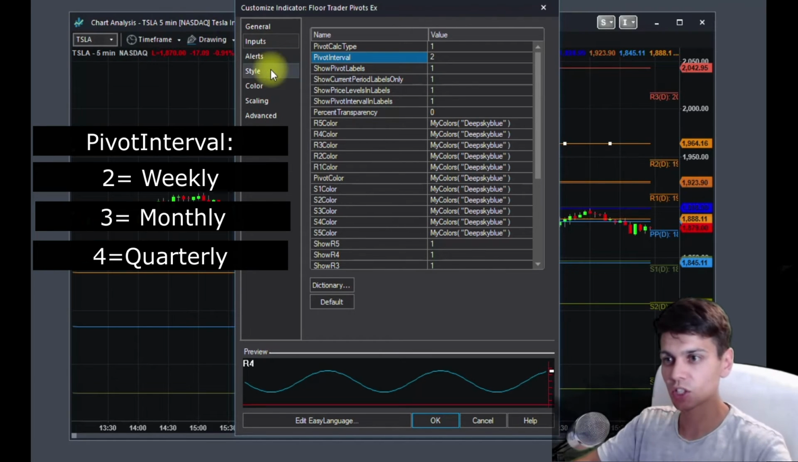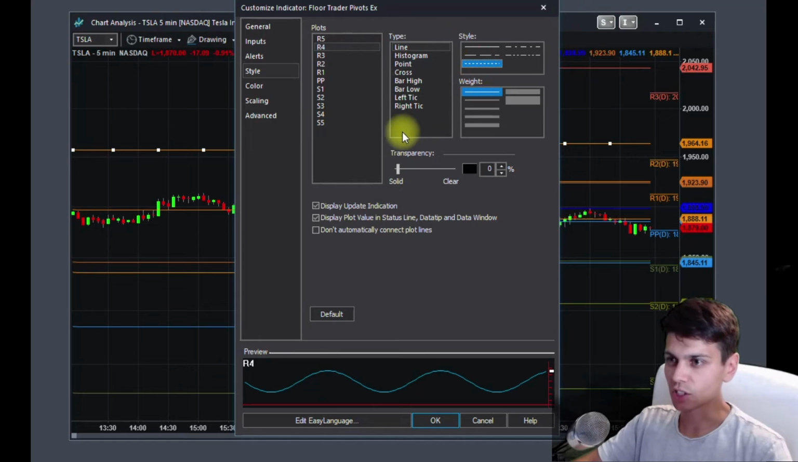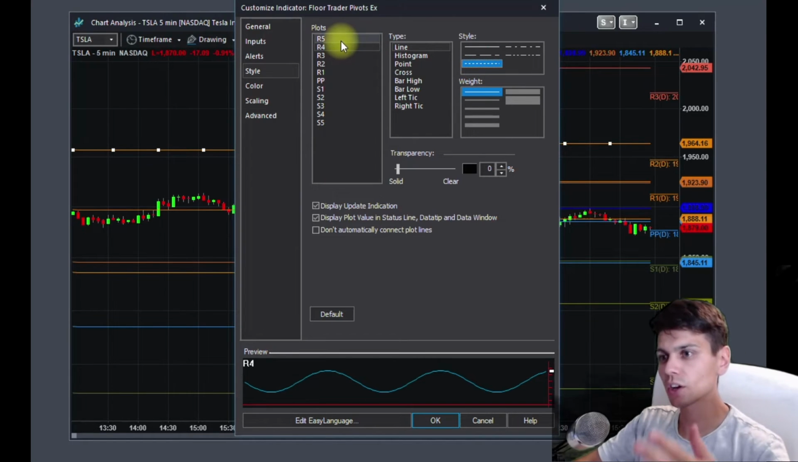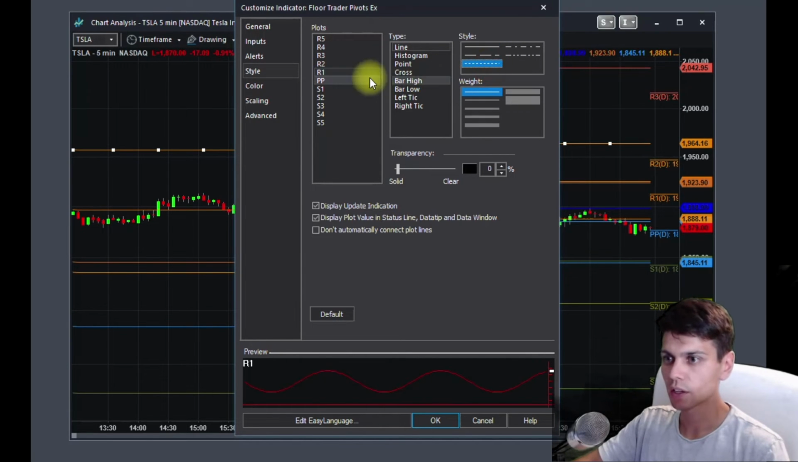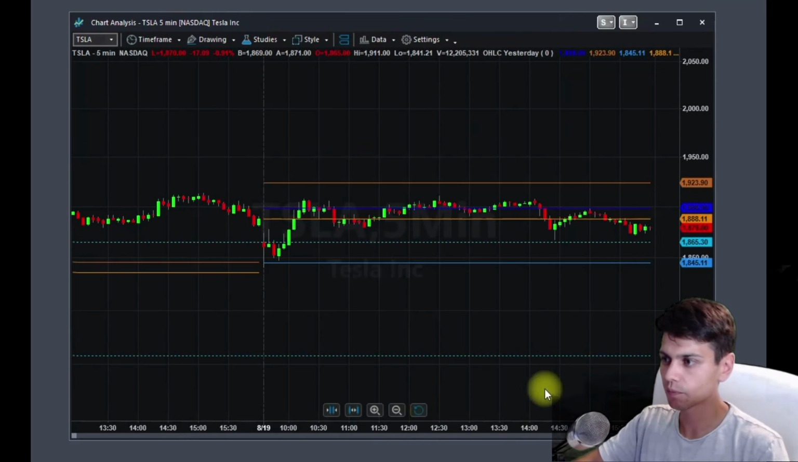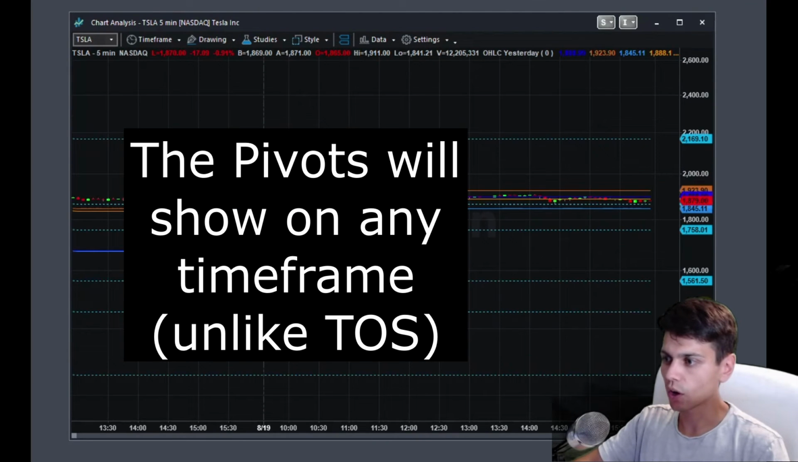And then I'm going to change the style to be dashes. And you're going to have to click on each one. So R5 dashes, R4, R3 dashes. So you have to change each one to be dashes if that's what you want. You can do whatever style you want. I'm going to change them all to be dashes. Hit OK. So now I know that all these dashes right here are the weekly pivots.